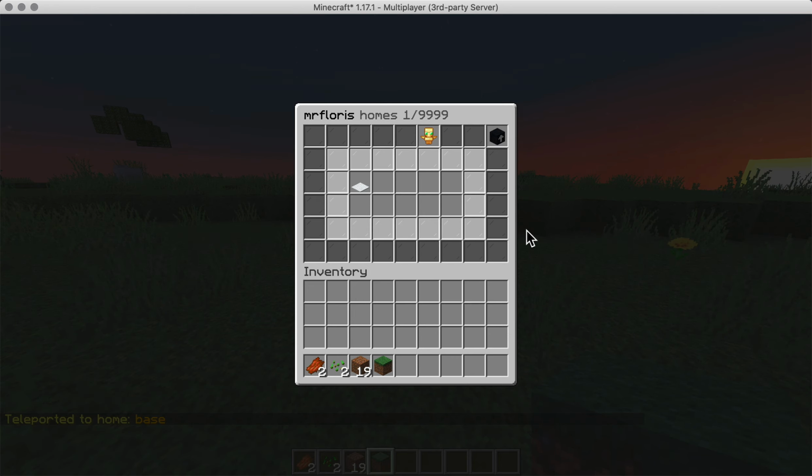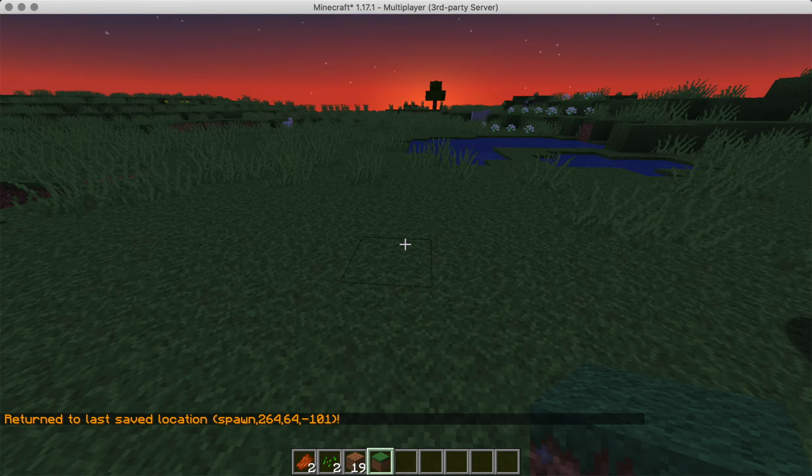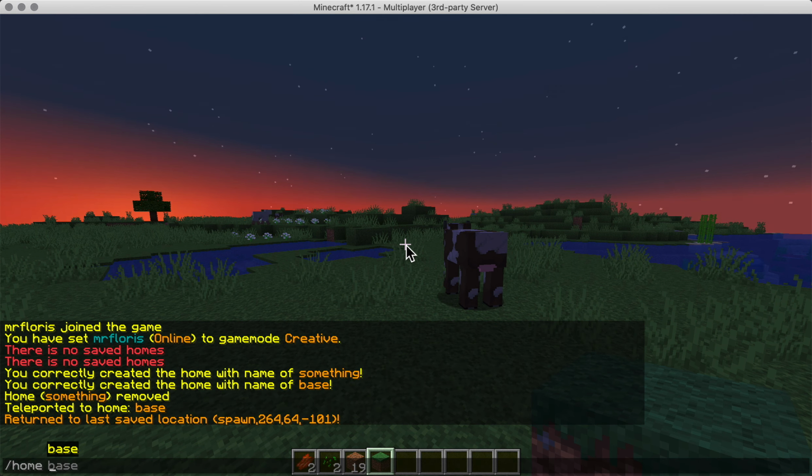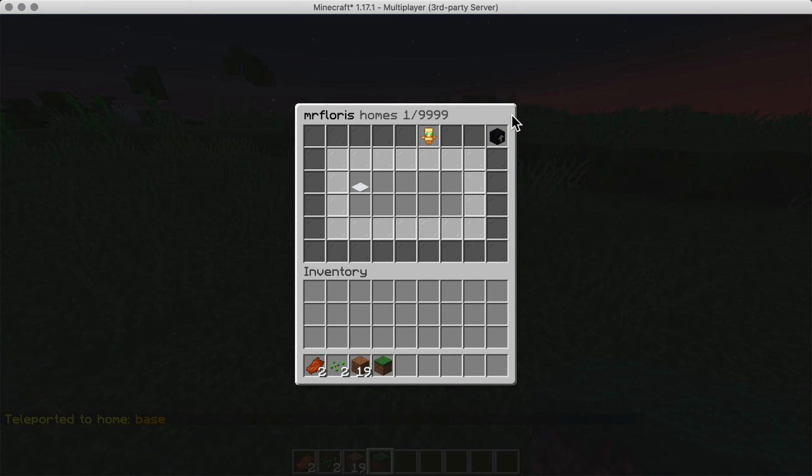But what else is new before we dive into it? There is already an icon here that's new, which is the death location, and it actually shows you the world and the location. So that's pretty cool. So apparently this is where I died. You can of course also type home base and you'll get there, but homes is a nice cool overview. And now this little arrow up is actually the close button.